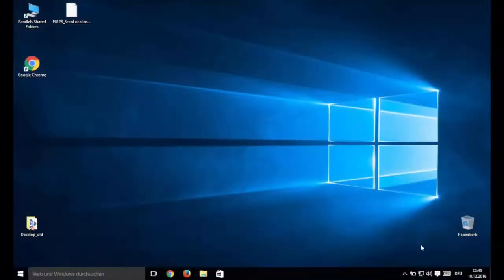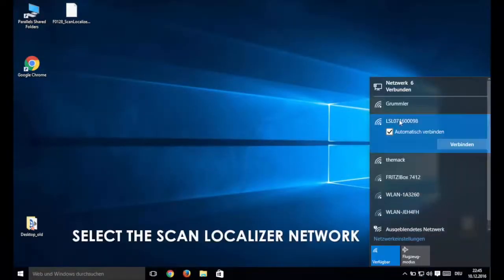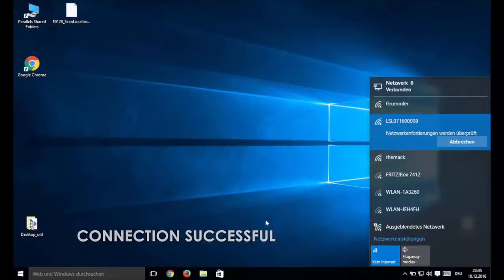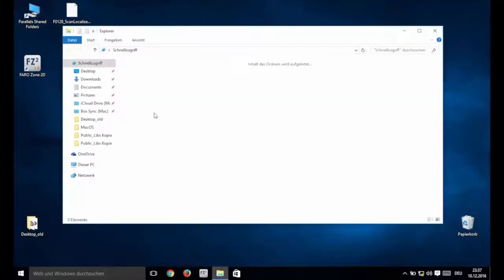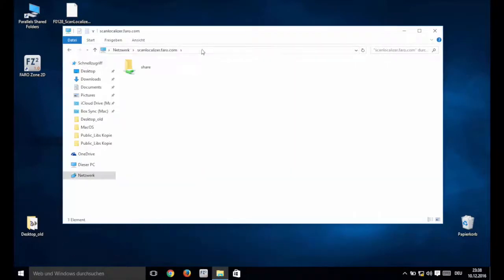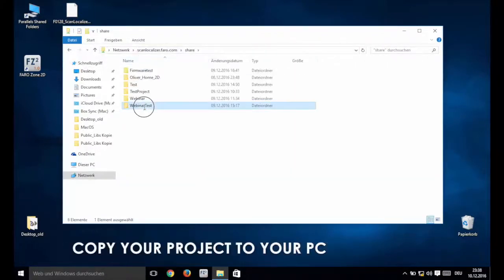To access your saved 2D floor maps, first connect to the localizer's Wi-Fi. After a successful connection, open a Windows browser and navigate to scanlocalizer.faro.com to access your projects.